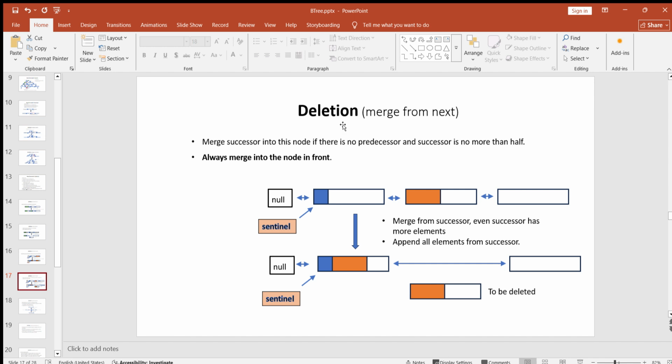And what if you merge from the successor? When you merge from the successor, you move all the elements from the successor and append them to this node, and you reconnect the pointer, and the successor is to be deleted. So that's merge from the successor.